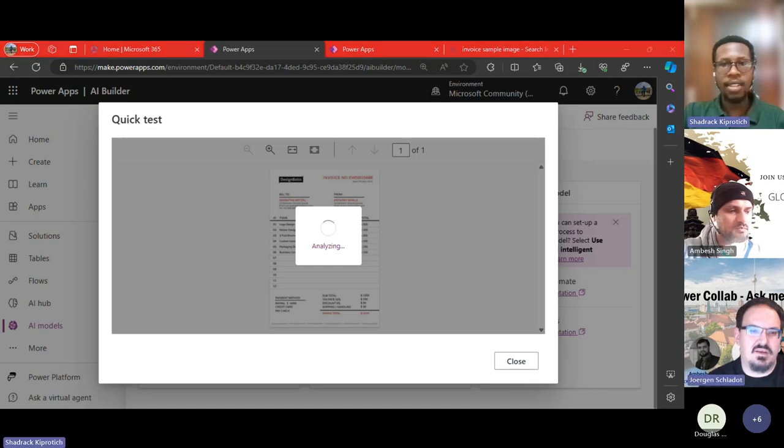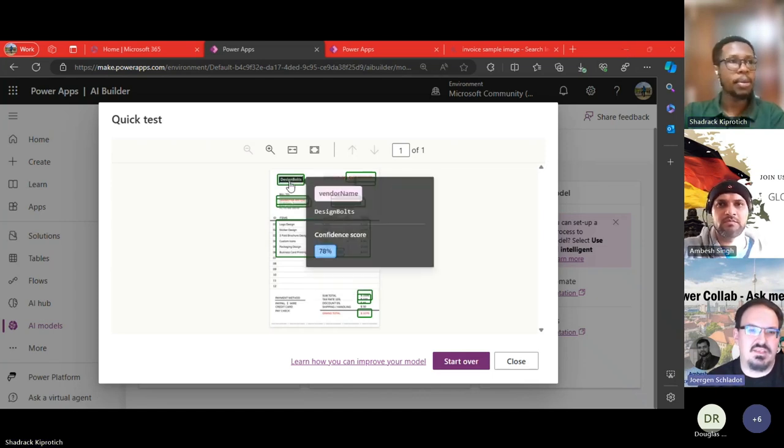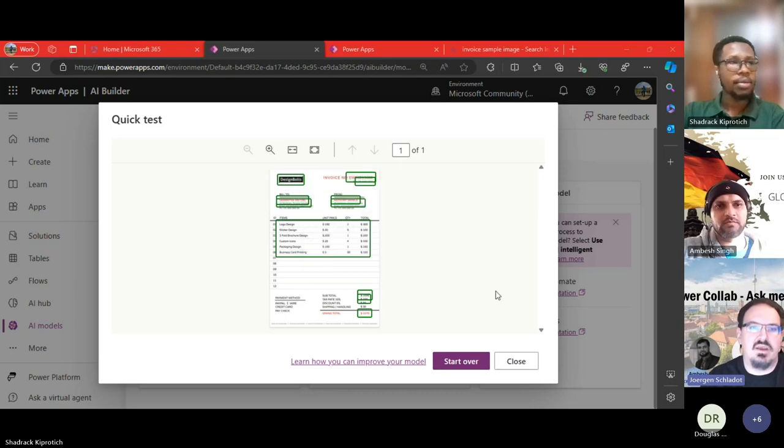But definitely a great starting point. I agree with you, it's a great starting point. Especially as it's so easy to embed in all Power Platform applications or in Power Automate.